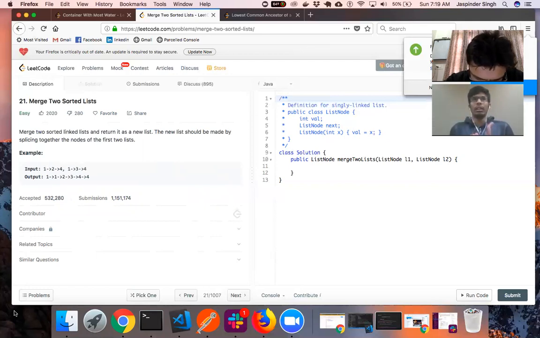So one pointer is for the new linked list, that is current. And if both the first pointer and the second pointer values are the same, then at the current pointer we add that value. And then current dot next will also be the same, because they are the same value.